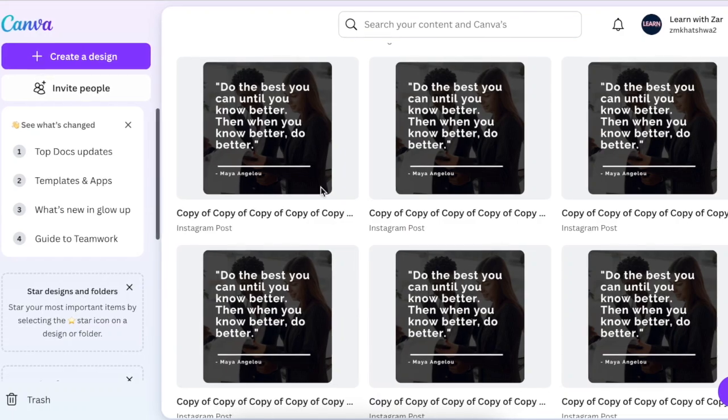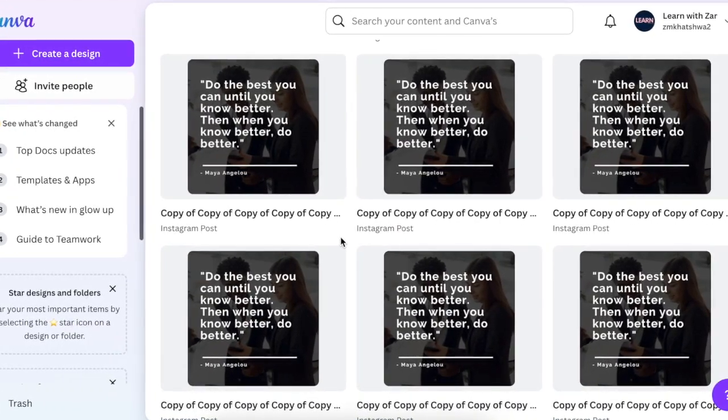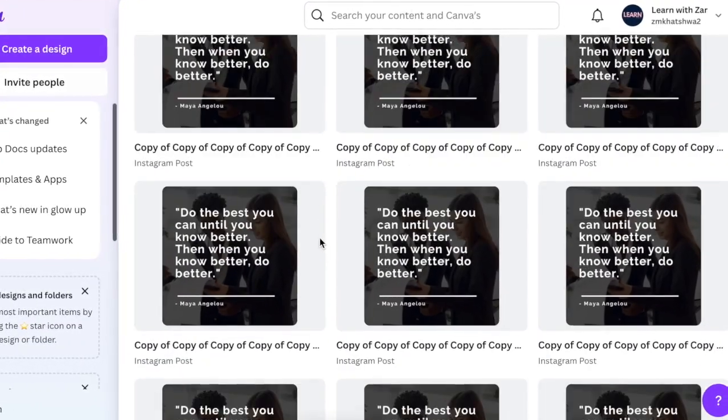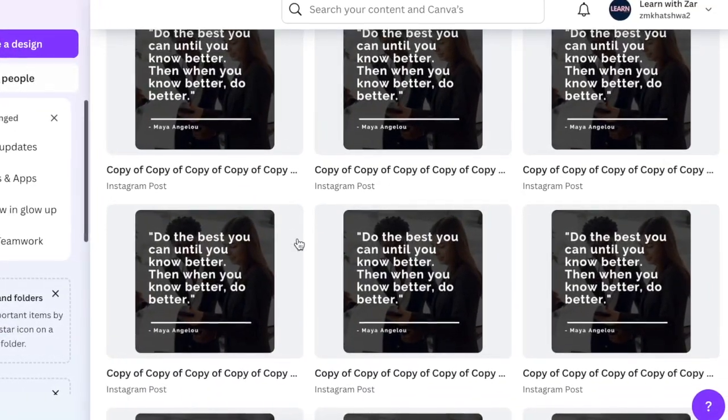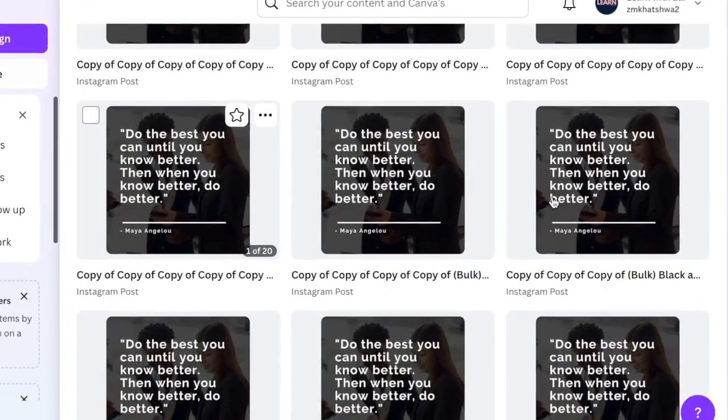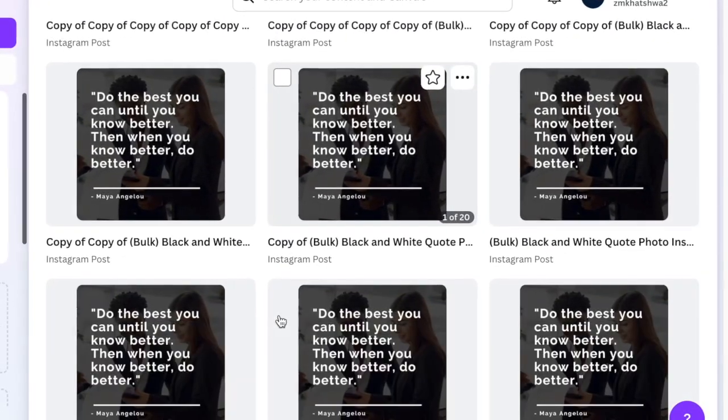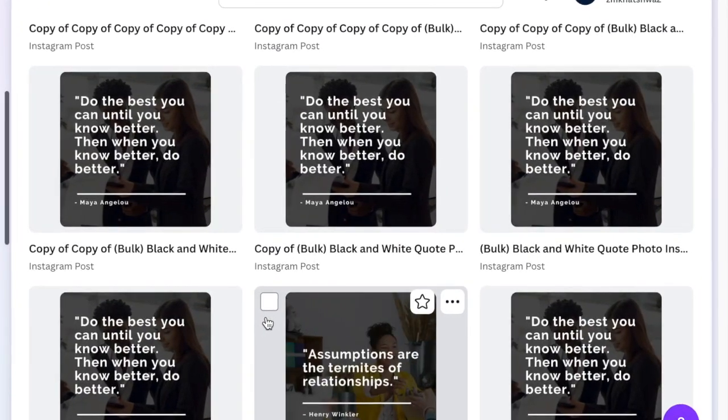I bulk create my content for my social media posts a lot, and this makes my home page and my recent designs cluttered and full of content that I really don't need anymore after the scheduling time has gone through.